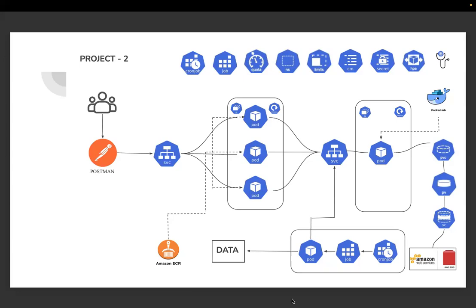Whenever we use AWS services in the course, we will first explore the service: what is AWS ECR, and what is it used for? Then I will use that ECR. Without exploring it, I won't directly inject it into our project.